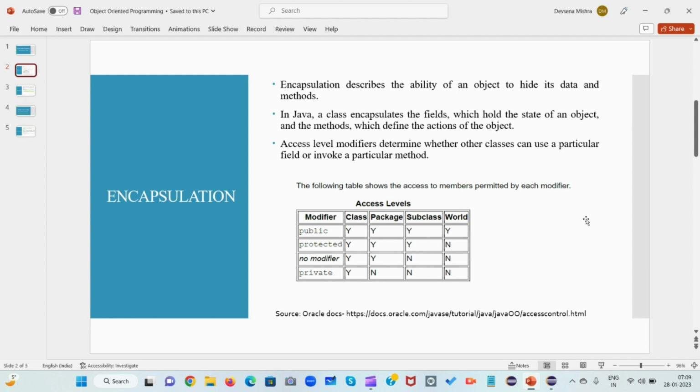We do it with the help of the access level modifiers that determine whether a class can use a particular field or can invoke a particular method or not. There are basically four types of access levels available in Java: public, protected, no modifier, which means package, and private. Public, as we all know, is open to all. You can access a particular field or method if it is defined as public from any part of the world, from any other class, from any other package, whenever you want. But you need a very good reason to make something public.